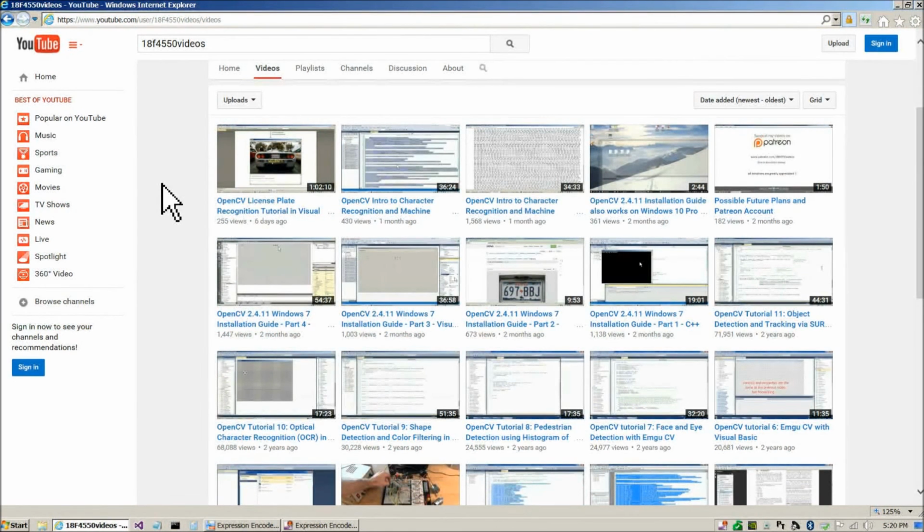The only prerequisite for today that I would recommend is OpenCV 2.4.11 Windows 7 Installation Guide Part 3, which covers the installation and configuration of EmguCV, which is essentially a huge wrapper library so that you can call OpenCV functions from within the .NET Visual Studio environment. In this installation guide we had one example program that performed some relatively basic object recognition and tracking, and of course today's program is in a sense an extension of that. So definitely check this video out if you have not already.